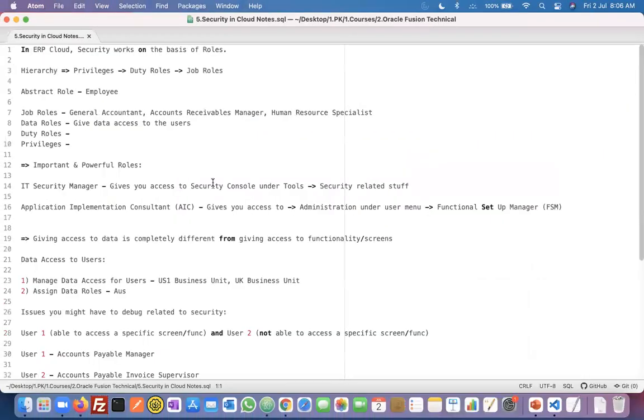So to grant data access to the users, you can do it in two ways. You could use a manage data access for users task. There is this particular set of tasks that you could use to, you can go into this particular task, search for a user, and then you can grant him data access. And that's one option that is available. Let's see how to grant data access using that option.